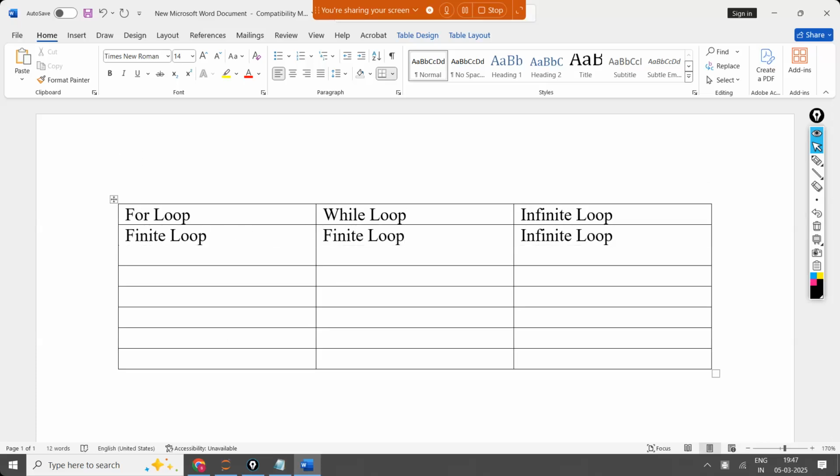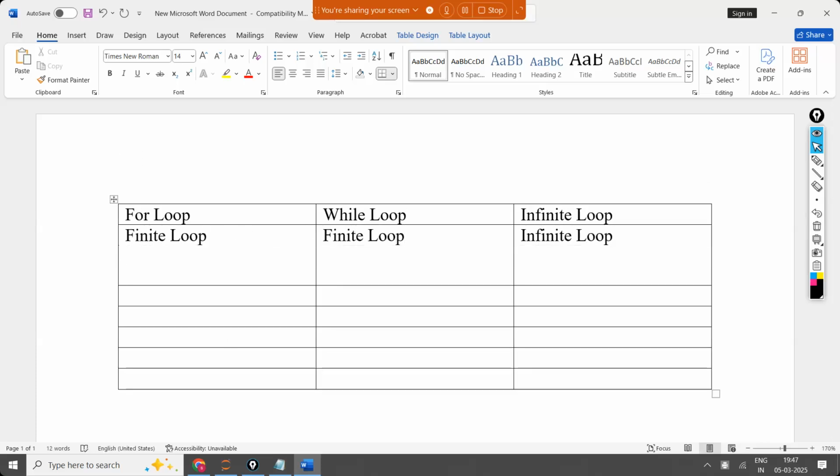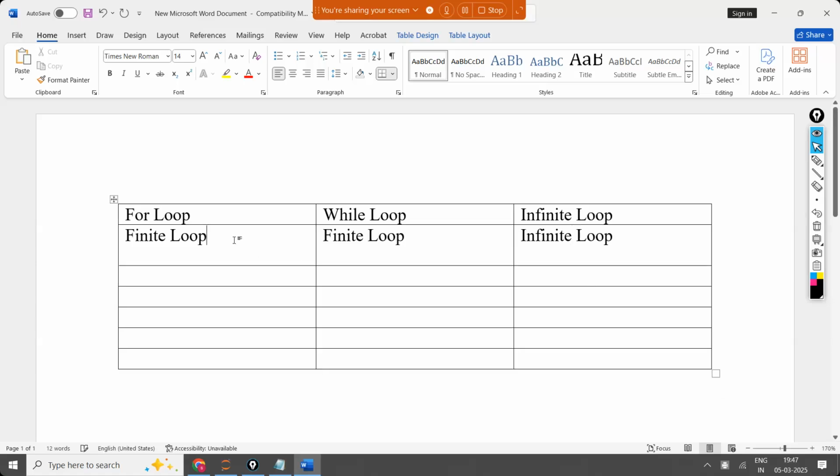What is finite? The loop repeats the code a certain number of times. For this one, we repeat the code a certain number of times. For this one, we repeat the code an unlimited number of times. It will be repeated, repeated, repeated. It will never stop.